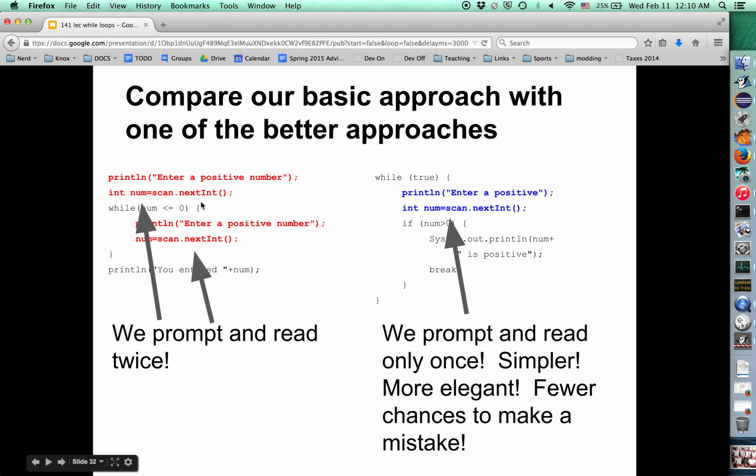Now, if you remember before, here, look at this. We're prompting and reading, then we're saying while num's less than or equal to 0, well, we got to do the prompt again, and then we got to read again. This is kind of annoying. Sometimes this is called a loop and a half, because you've got your loop, but you've got this like extra chunk of code up here. And the more complicated this code is, right, the more lines you have to cut and paste. And so if you change it in one place, you got to change it in the other place. Maybe we're reading for negative numbers or something like that. Over here, we're just prompting and reading once. This is a big advantage. It's a little bit more elegant, fewer things to screw up or make a mistake.